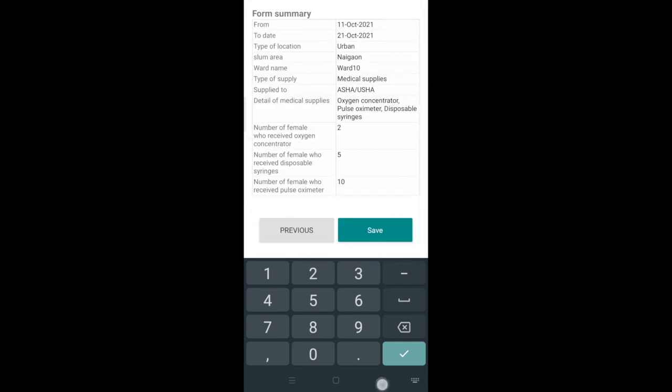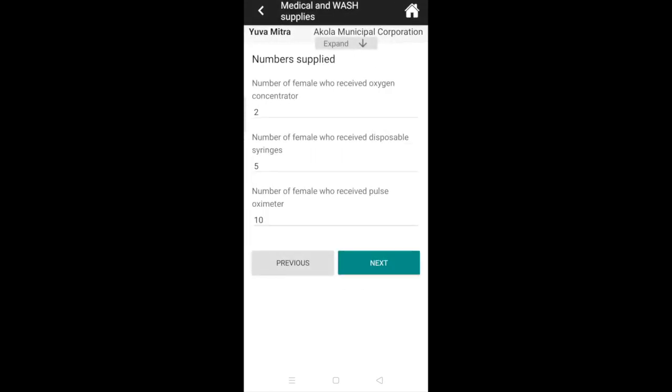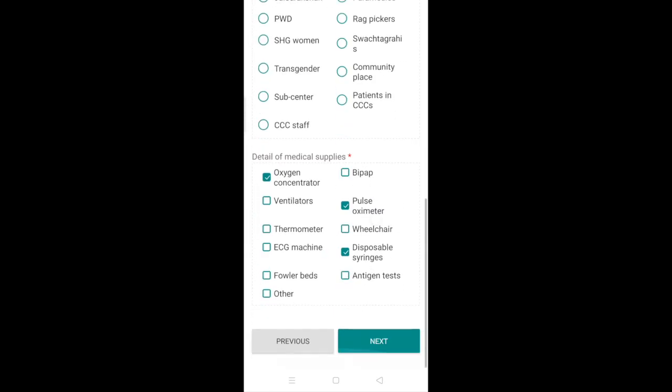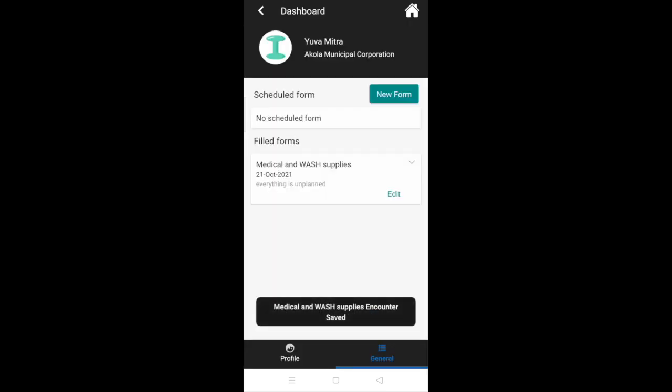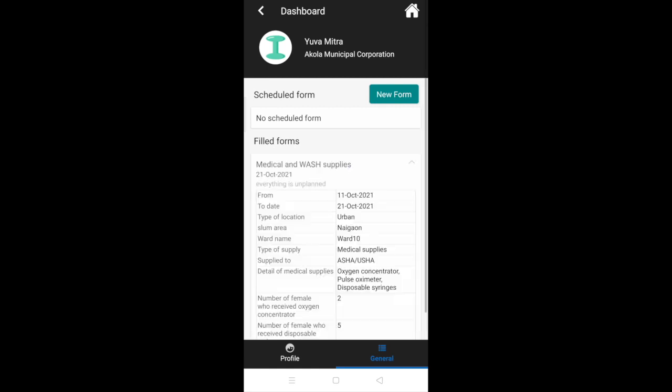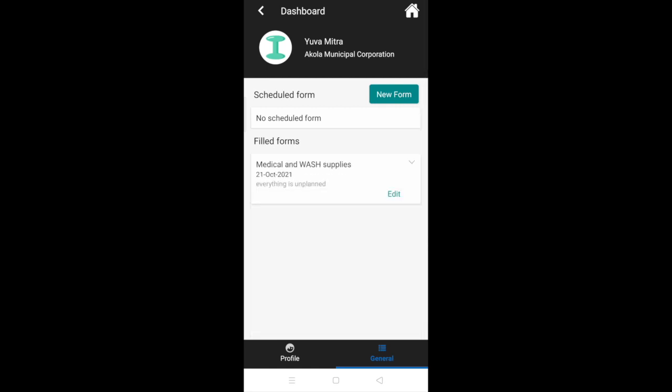So this is the form summary, whatever information we have filled in this form or in this visit. We can always go back using the previous button and change the information if there is something that we have missed or that is incorrect information. For now, let's say everything is fine, and now we can go ahead and say save. So this medical and supply visit or form is saved for this organization.